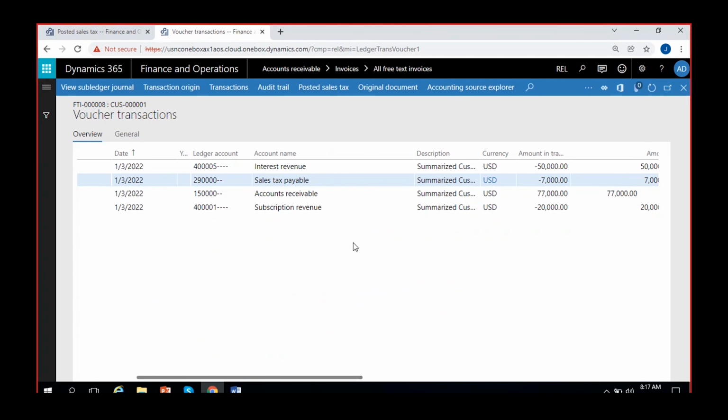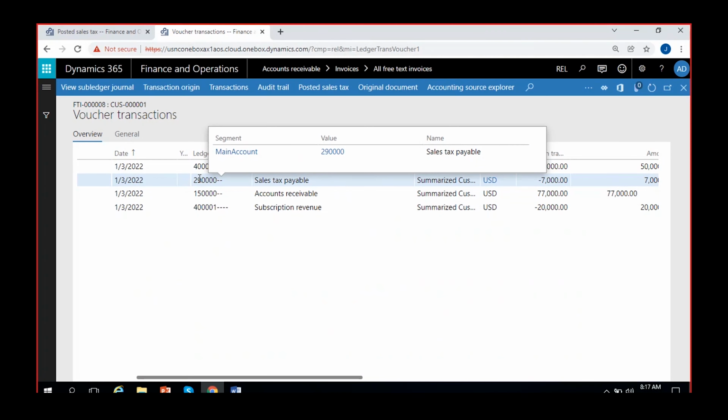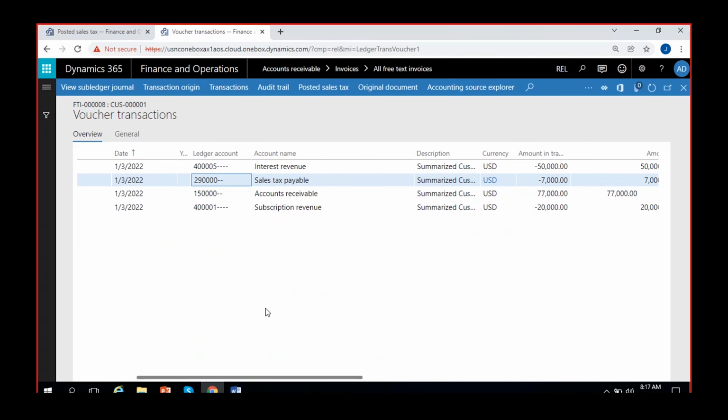correctly. And now my question is, so I have this account here, 2,90,000 account. From where is this account being taken into the voucher? Or let me put the question in this way. What made this account appear here in this voucher? So we have given the sales tax group and item sales tax group in the invoice, at the line level in the invoice.